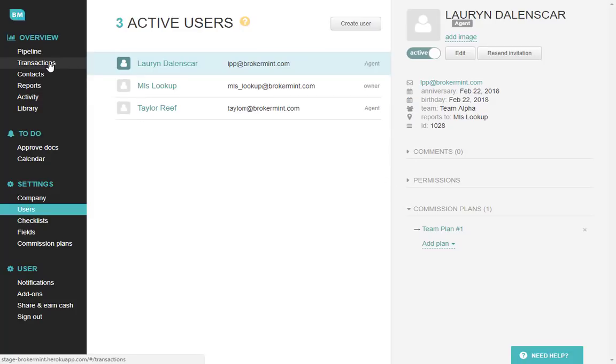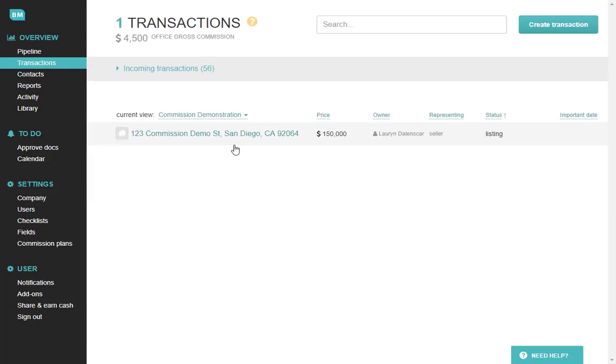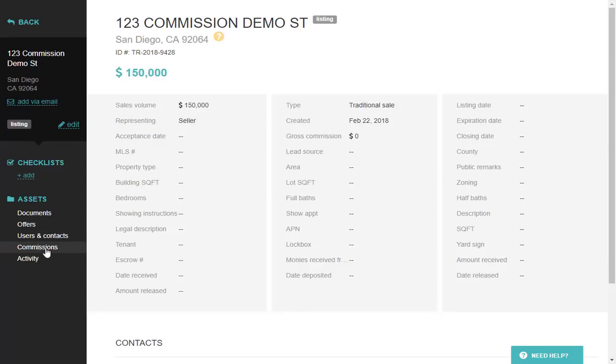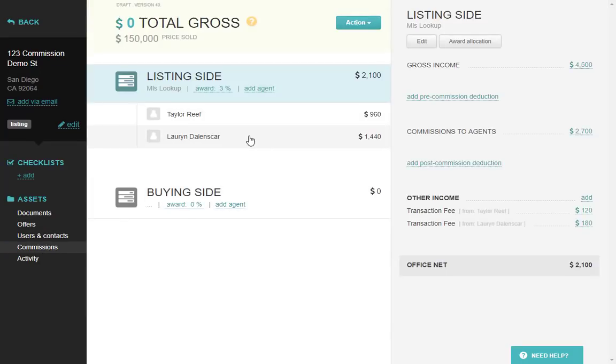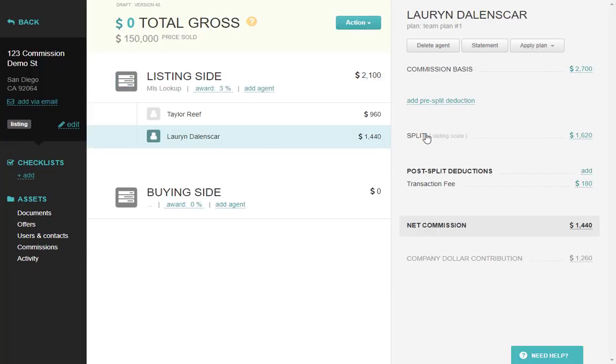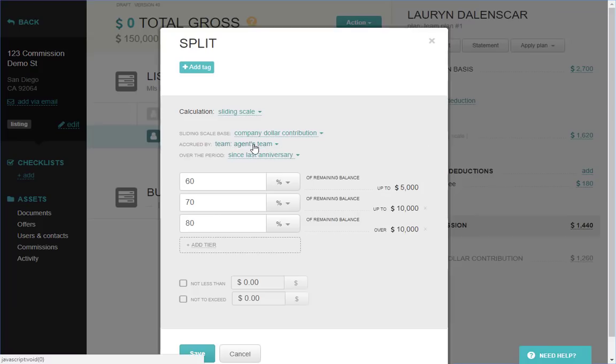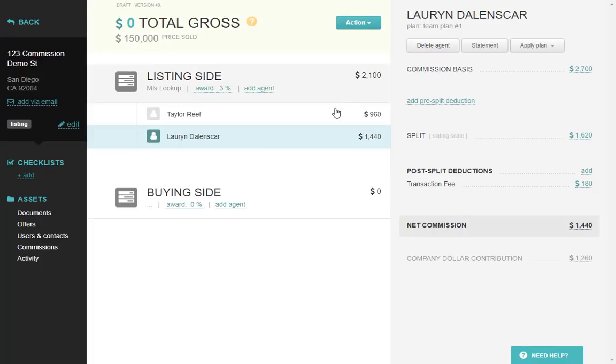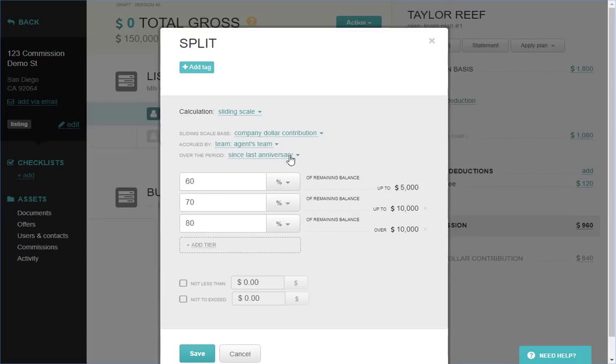After the agents have been assigned to their correct plan, from now on, when we add them to transactions, whether they're acting individually or with both team members, you'll see that when you go into their commissions, their split is now tracking based off of the agent's team on their transactions.